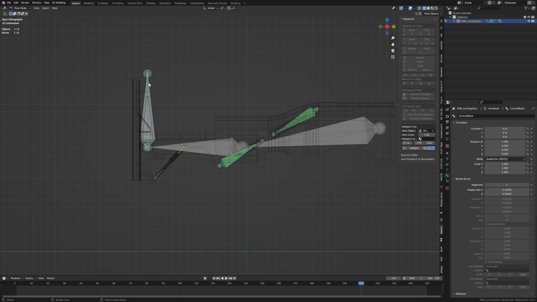Now I'm gonna select my control bone and then shift left click the leg bone. So not the foot bone, but the leg bone, because this is the bone that I want to control in its position. So from here, I'm gonna press Shift I, add to active bone.